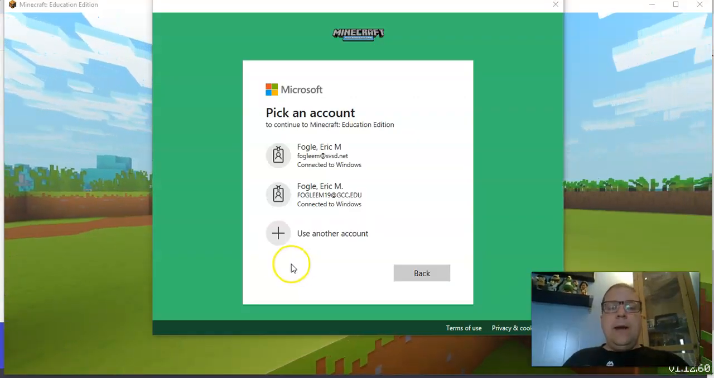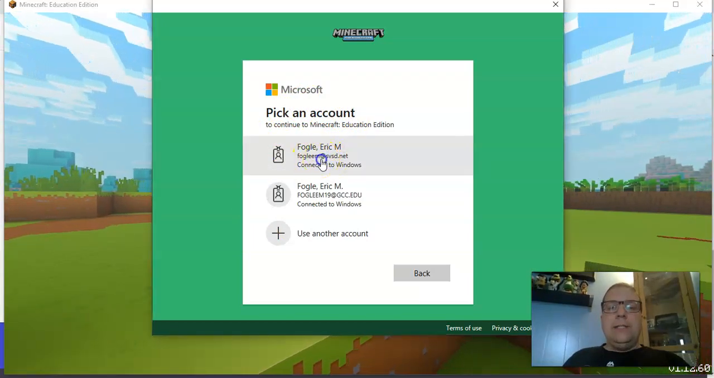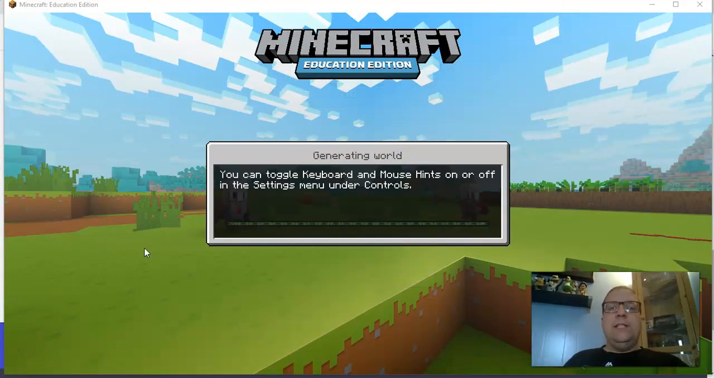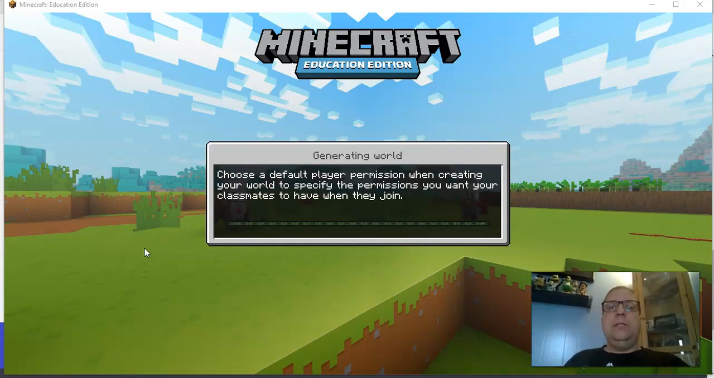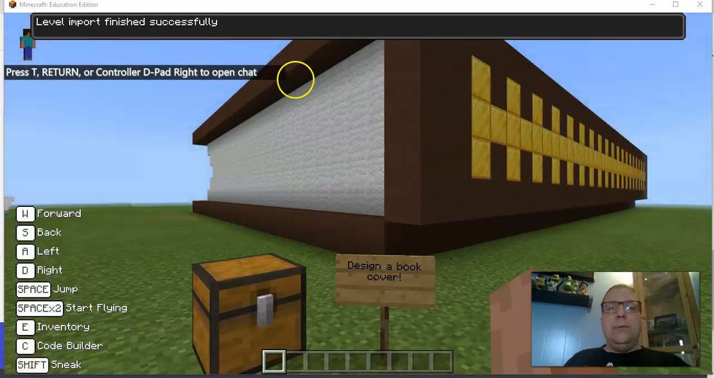Once it opens up in Minecraft, it may ask you to pick an account. I'm going to choose the one that says SVSD, and it should start importing the world. This whole process can take 2 to 3 minutes, so you just have to be patient, and you can read the tips and tricks box that loads up. Just be patient, and eventually the world will load.